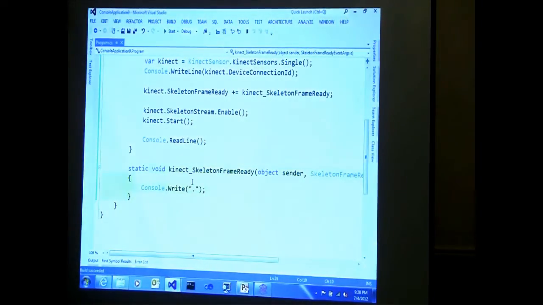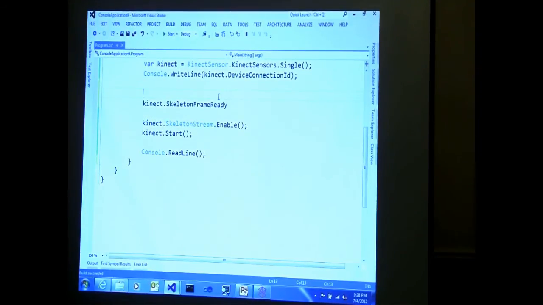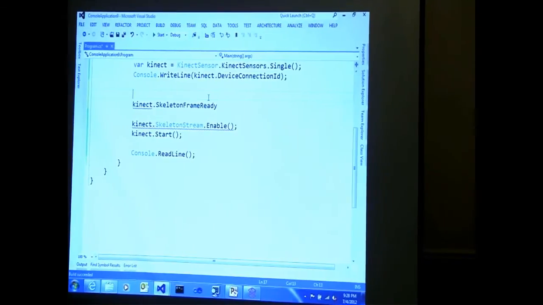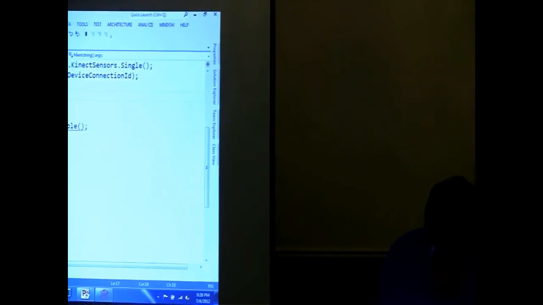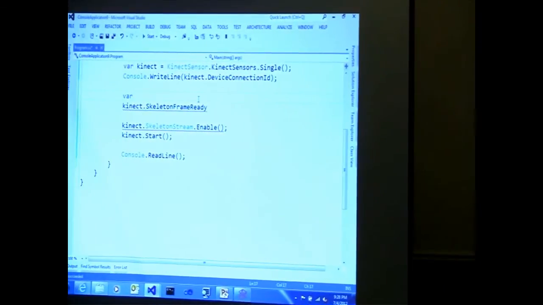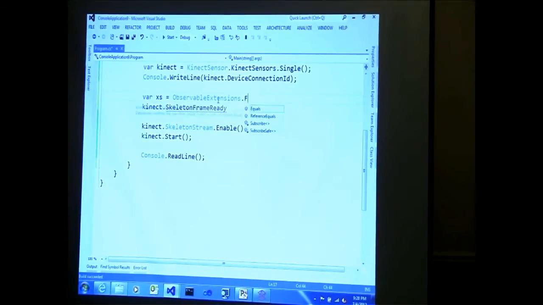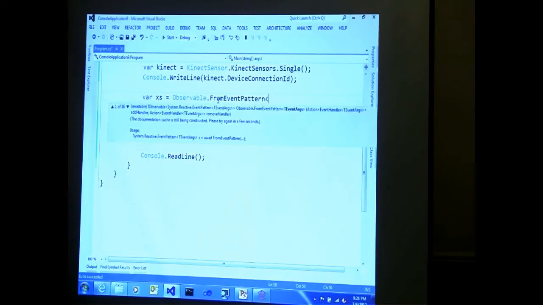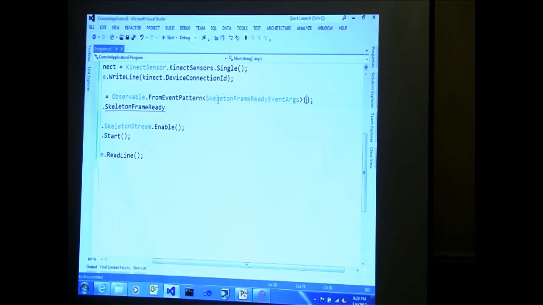In fact, let's now try to get into the world of Rx here. Instead of doing this, I want to take that into an observable of skeletons, and then I can start manipulating it using time operations and all of that. I don't know how it should be called yet, let me call it axis, and we'll see how we transform it over the course of time. So Observable.FromEventPattern of SkeletonFrameReadyEventArgs. That's the EventArgs type.